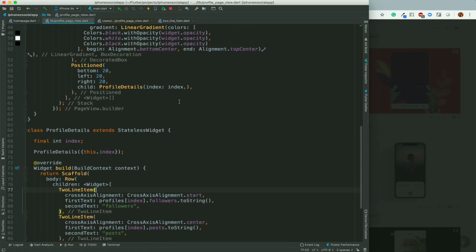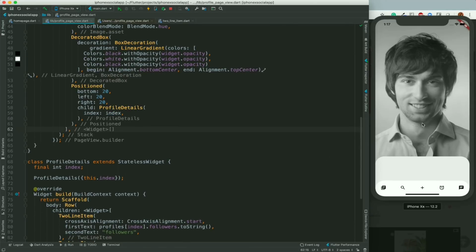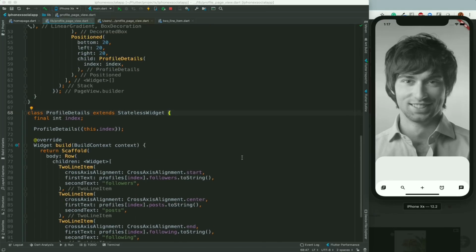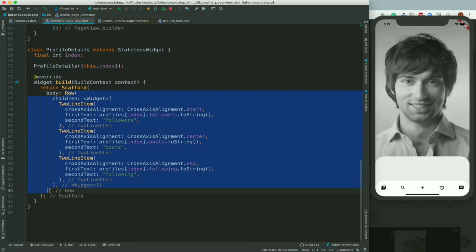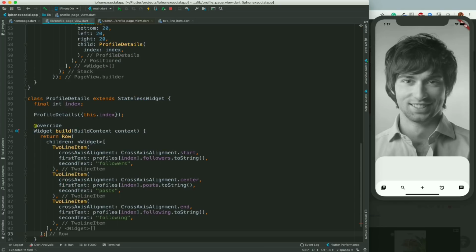Okay, so now I should run it. Let me format it. Fine. There is no data. Why? Okay. Oh, it's inside the scaffold. We have to remove this. Yeah, we need to remove this. Okay, both the things have gone.